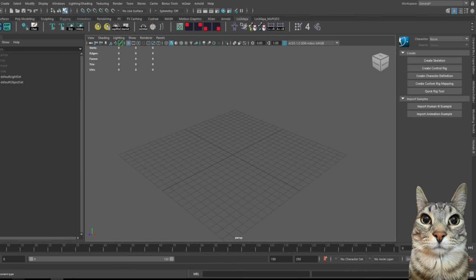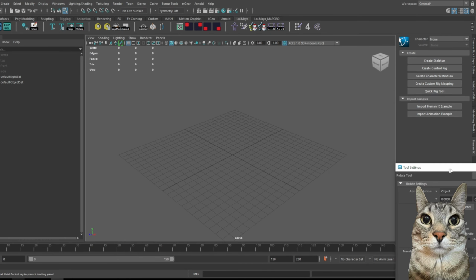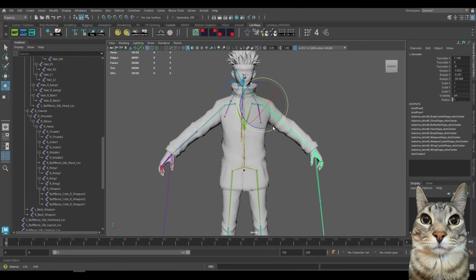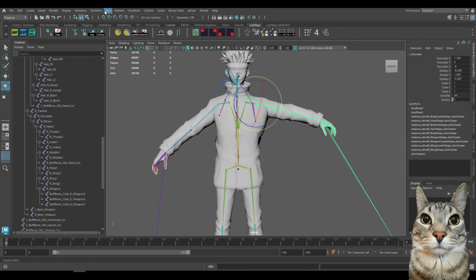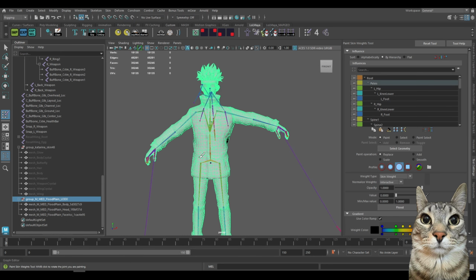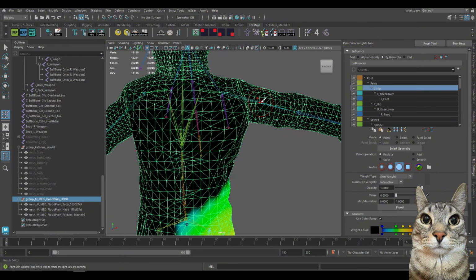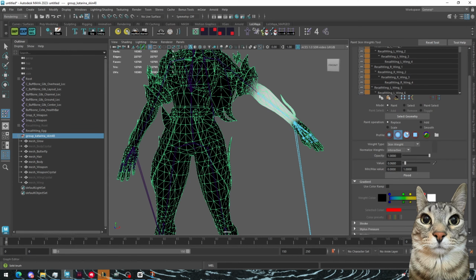Now let's go to Windows, General Editors, and Tool Settings, and apply the Tool Settings window to the right bar in Maya. Move the arm bone and click on Skin and Paint Weights. After that, you press on the Tool Settings window to open our weighting menu. Press on the group and select the arm influence by holding right-click on the upper arm and pressing Select Influence. Click on this symbol and then on Use Color Ramp to display the colors.